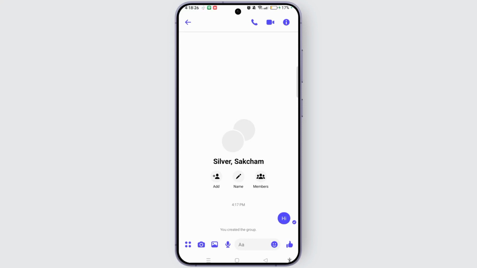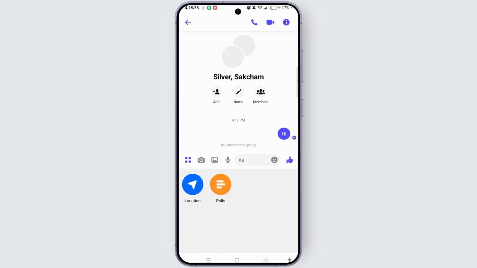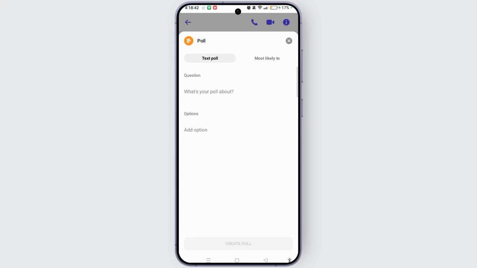Now, you need to access the poll option. At the bottom of the chat screen, you will find the four dots menu or a plus icon, depending upon your device. Tap on it and locate the option of polls. Select that and here you will see the text poll.